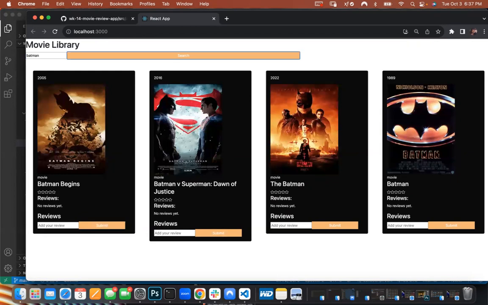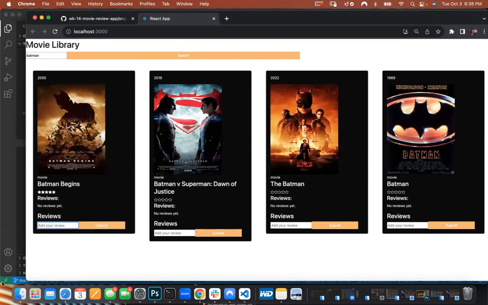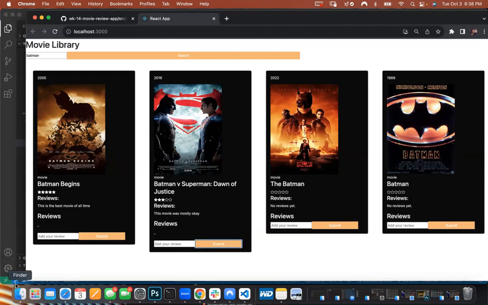Batman, oof. Thought we were gonna stumble into another error, but we did not. All right, so we found Batman. Let's rate this movie. Our stars are interactive here. He's gonna get 5 stars, and I'm gonna add a review. This is the best movie of all time. We'll look at there, and there's my review. Let's go to this one. This movie was mostly okay. There we go. And it works.